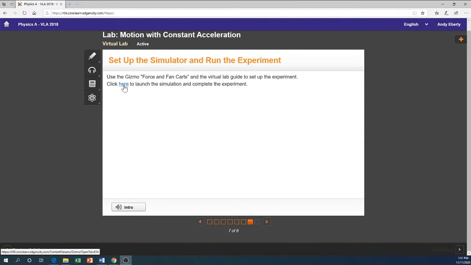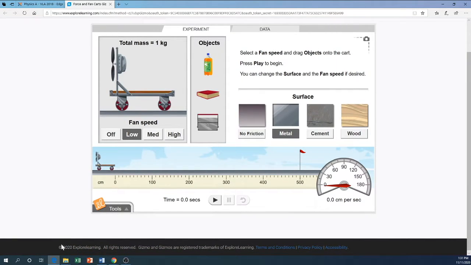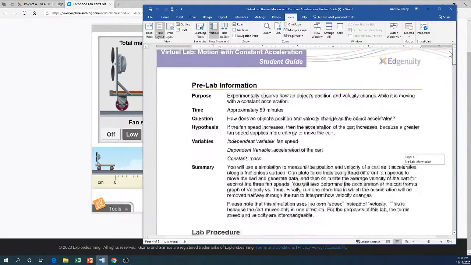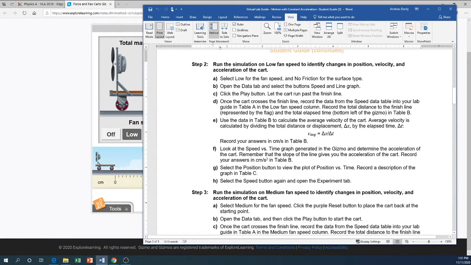So on this screen you click here to actually open up the Gizmo, which is the simulation in order to do the lab. And then you're going to be opening the document in order to see where to put the data in. So this gives you the instructions. Here it shows you what the Gizmo looks like, gives you some steps, and here we have step 2. Steps 2, 3, and 4 are pretty much identical processes with different fan speeds.